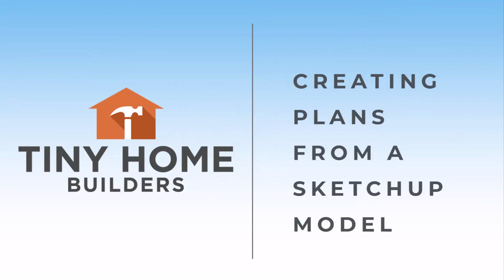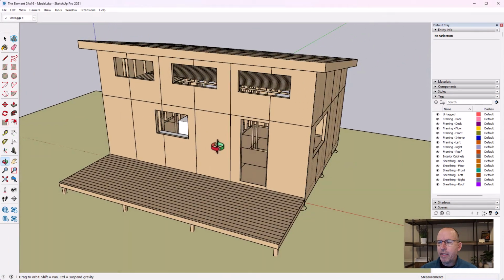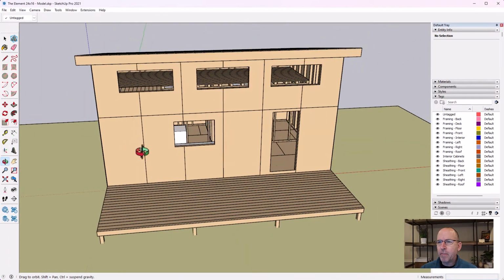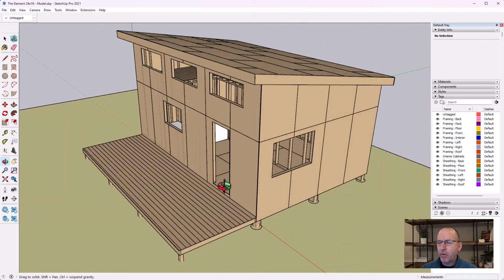In this video, I'm going to show you how to create a set of plans that you can build from a SketchUp model. So what I have here is a model that I've designed in another video. This is a cabin that I plan to build in the woods. But you have to start with the model.